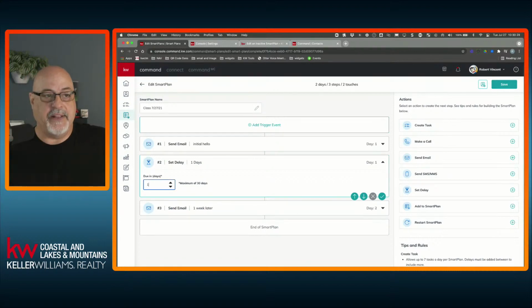So if I wanted to delay this, like I said in my email subject, 1 week later, I can delay this by 7 days. So I'll go ahead and choose 7 days by using the little arrows up and down here. And now I have a delay of 7 days. And then notice what happened here, day 8 now. So my SmartPlan is now on day 8. And at the very top, it says here, 8 days, 3 steps, 2 touches.